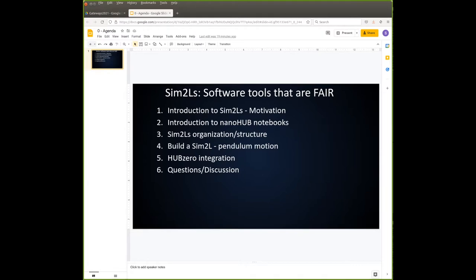to have you attempt to build your own SimTool. We have a well-defined problem that hopefully can be solved in the time we have. And then wrap up with some talk on advanced topics about how SimTools integrates with Hub Zero. And then if there's any time left, we'll have time for questions or any discussion.